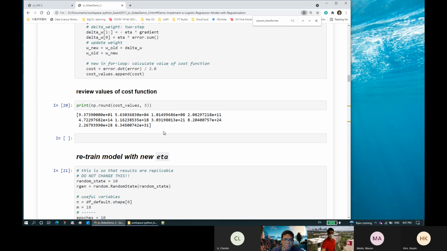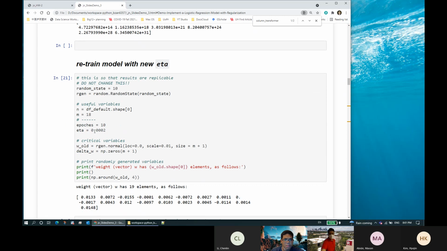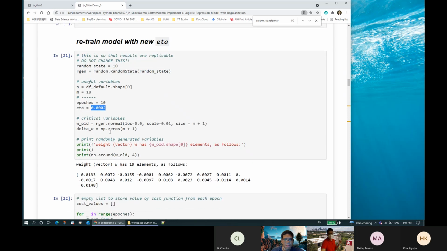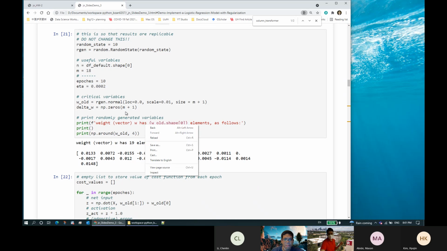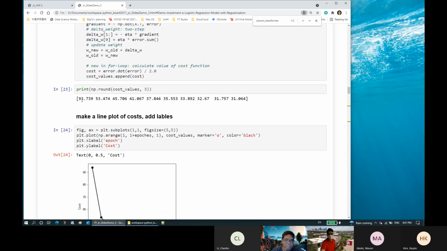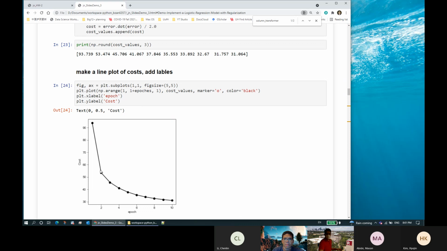So to make it right, you revise the learning rate to something much smaller. This is much smaller, 50th of the original value. And when you do the same thing, the cost function reduces from 93 to 31 after 10 epochs. That's a curve you want to see. So that's right.